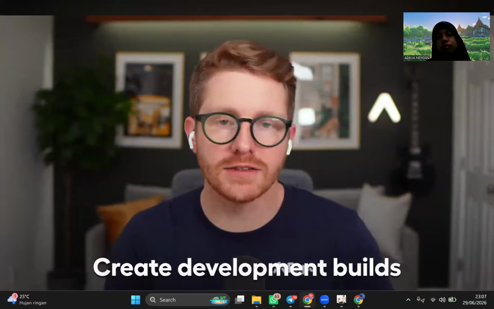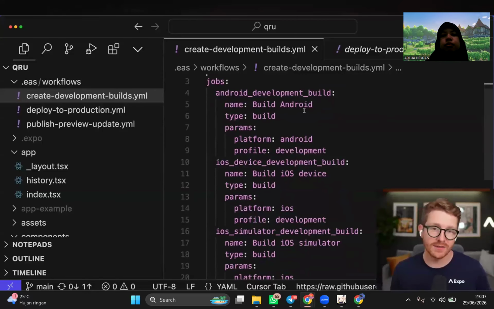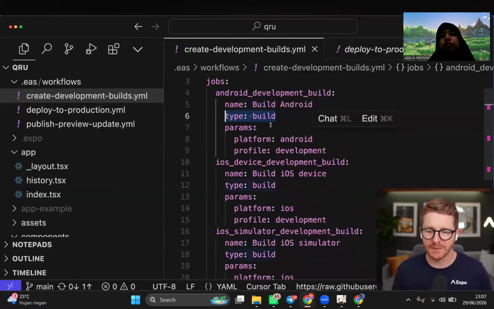Okay, so let's run through each of these workflows and talk about why they'll be so helpful for you and your team. The first workflow I want to talk about is creating development builds because you're going to need to create development builds for you and your team. There are 3 different jobs here, each of which make a build. That's signified by this type build property.